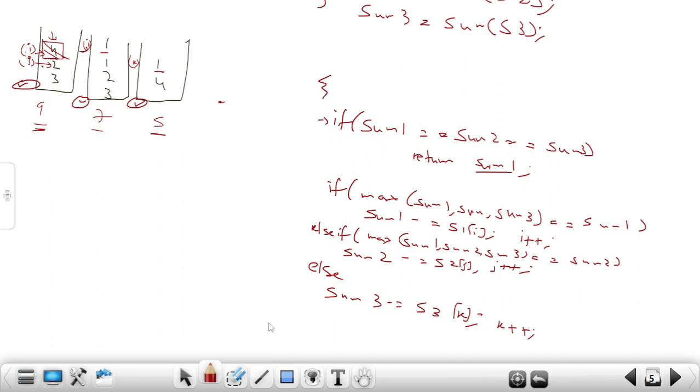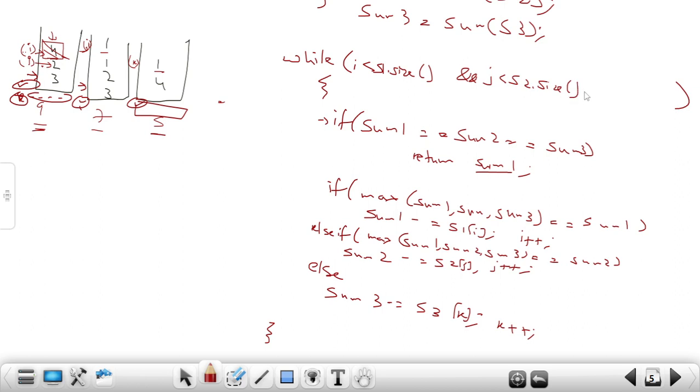Now I have to do this thing repeatedly till my sums become equal, so I'll write this in a while loop. The while loop is going to break when, say, i has reached the end so there is no element to remove, meaning stack 1 is empty, or j has reached the end, or k has reached the end of stack 3. So I'll write: if i is smaller than s1 dot size, and j is smaller than s2 dot size, and k is smaller than s3 dot size, till then I have to perform this particular operation.